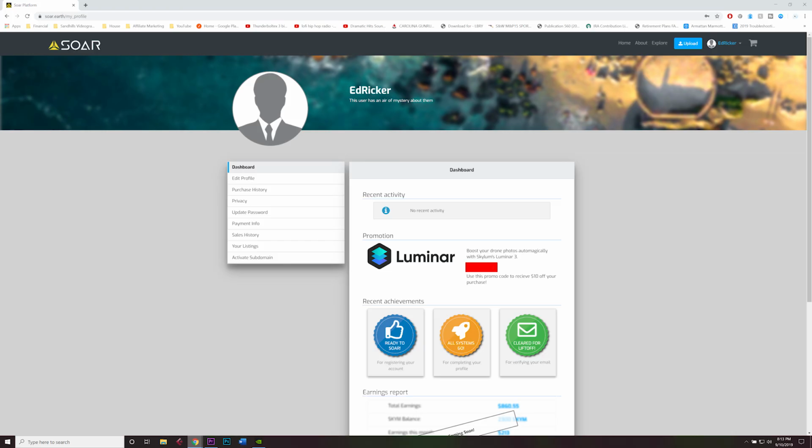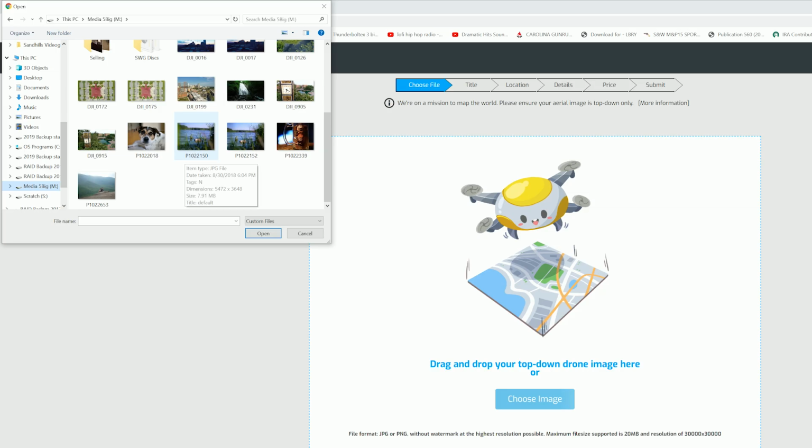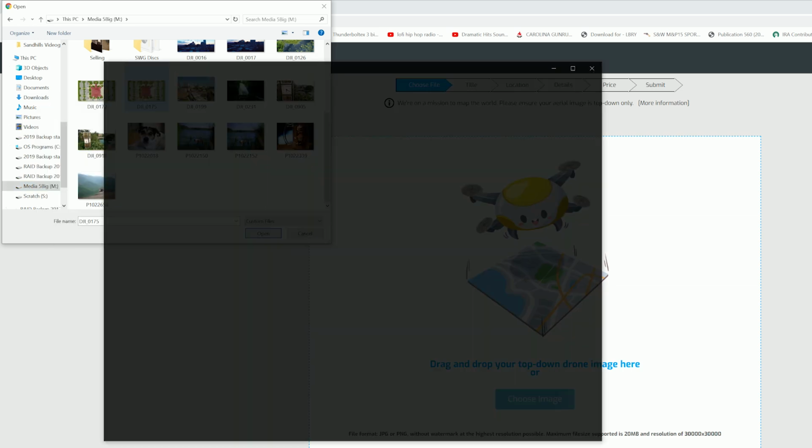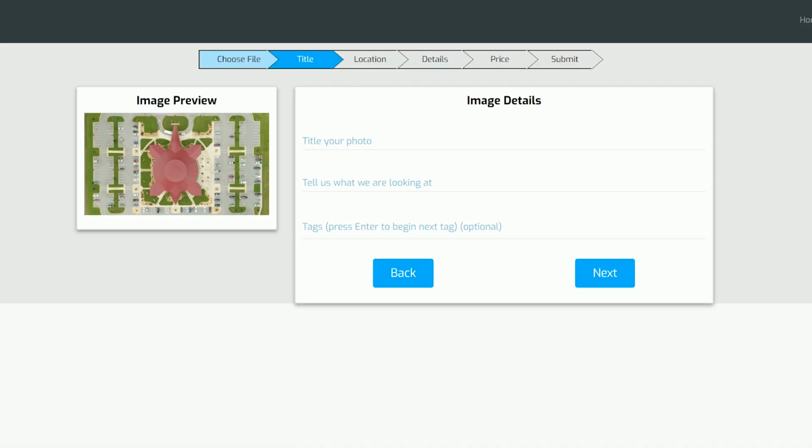Now on the top right, we're going to go ahead and click upload. And we have the option to either choose an image or drag and drop from another window onto this to upload an image. I'm going to do choose image. And we have this picture right here. This is the Turtle Building in Pembroke. And I love this picture. It's really, really cool.